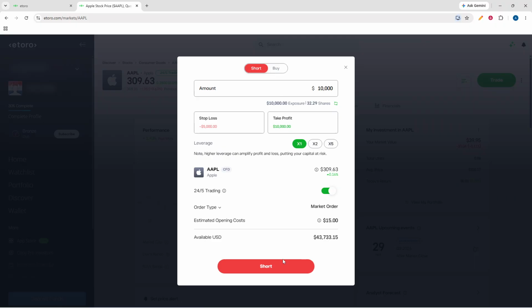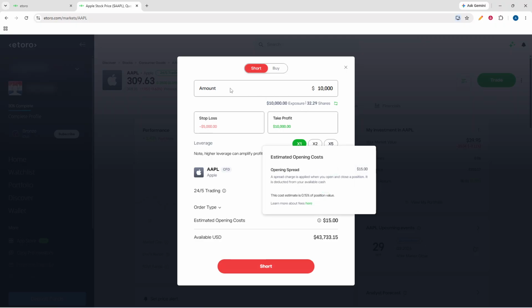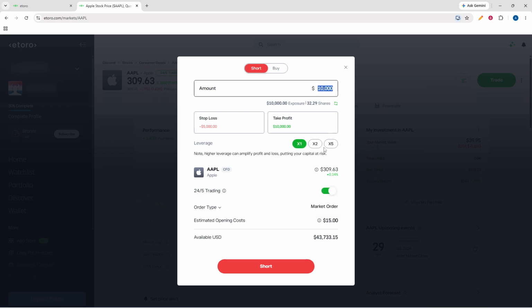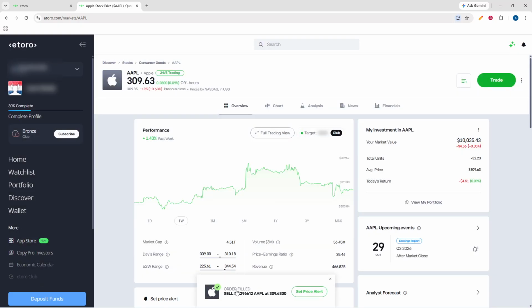Once all of the trade details are in place, review the full order one more time. Confirm that you selected the correct stock, that the trade is set to short, and that the amount, leverage, stop loss, and take profit match what you intend to place. When everything looks right, click short to open the position. Your short position on the selected stock is now open on eToro.